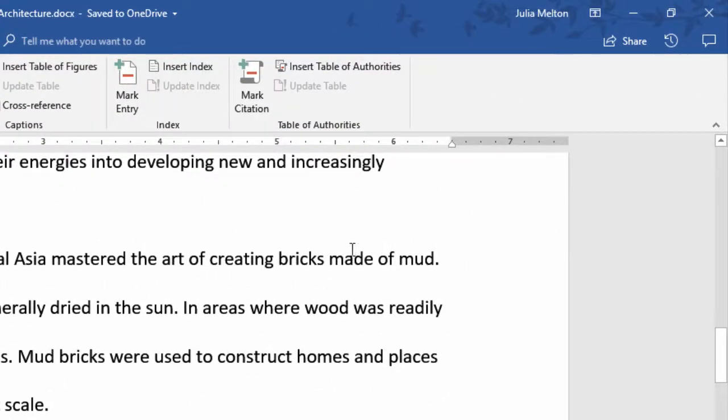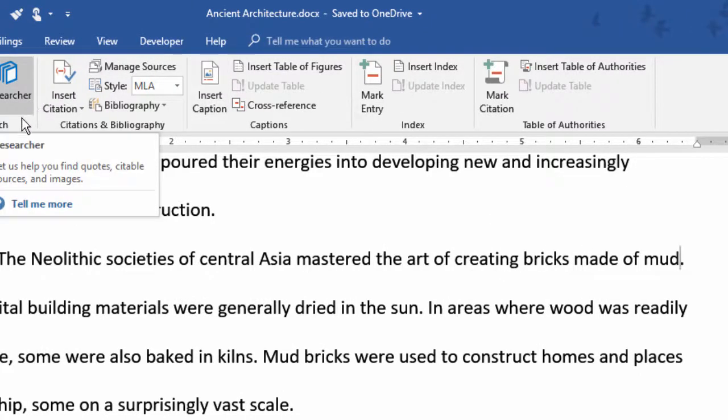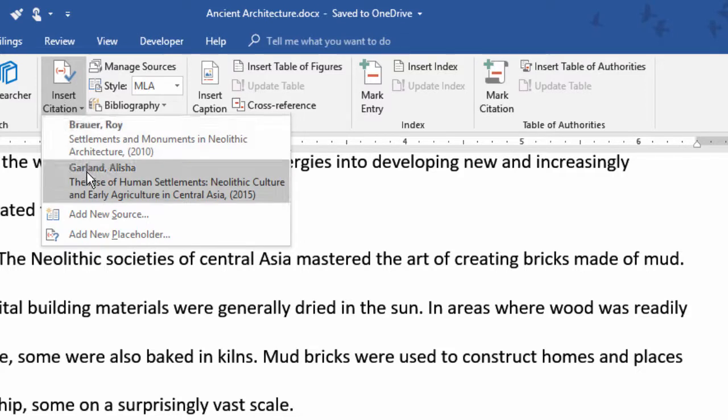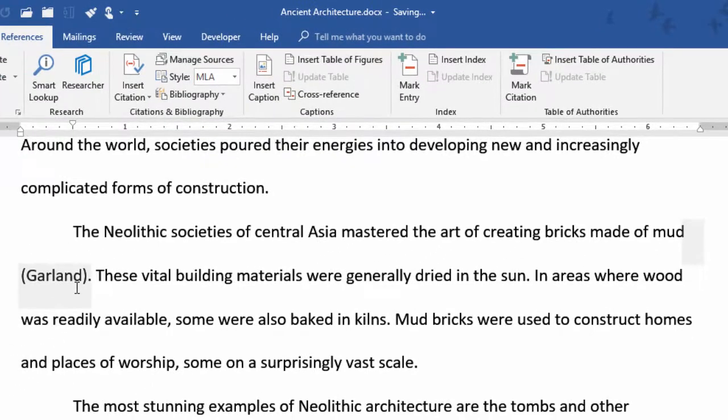Alright, and this one is also in reference to Alicia, and so we're going to insert citation, and we want this to select her. Now she's in our list. Okay, we can click on that. Alright, now we also want this to point to the whole book, reference the whole book, so we don't need to put a page number in. So we just leave it with her name.